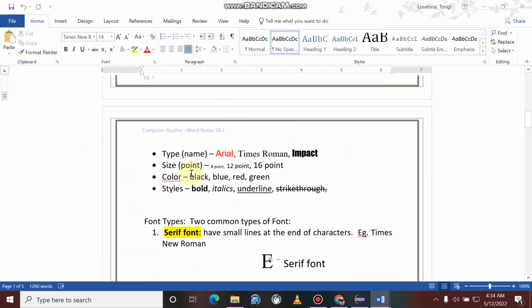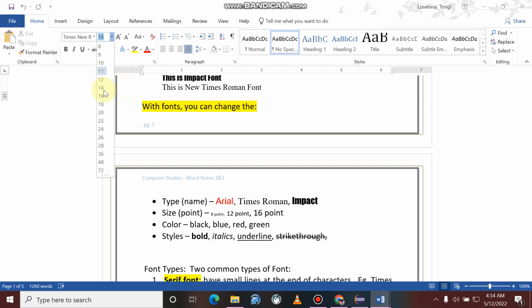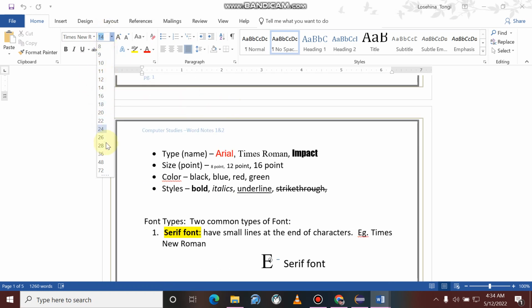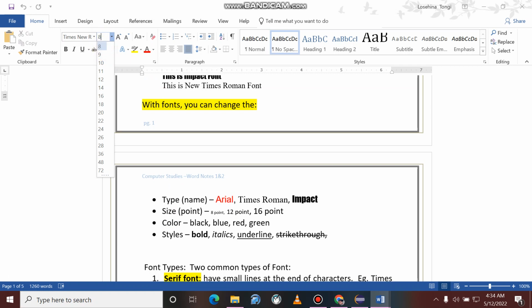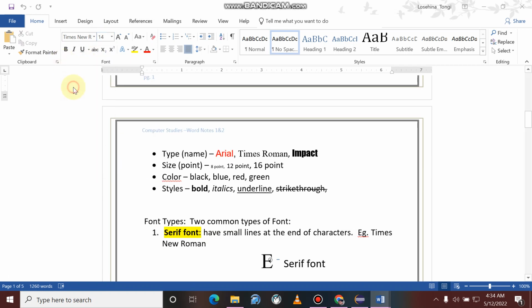And then we have size, and it comes in points, like 8 point, 12 point, 16 point, and that's this one over here. Font size. You can change the size however you like in this section over here. You can even just type in, if you want 8.5, you can just type 8.5 like that. Then you press enter and it'll change the font for you.